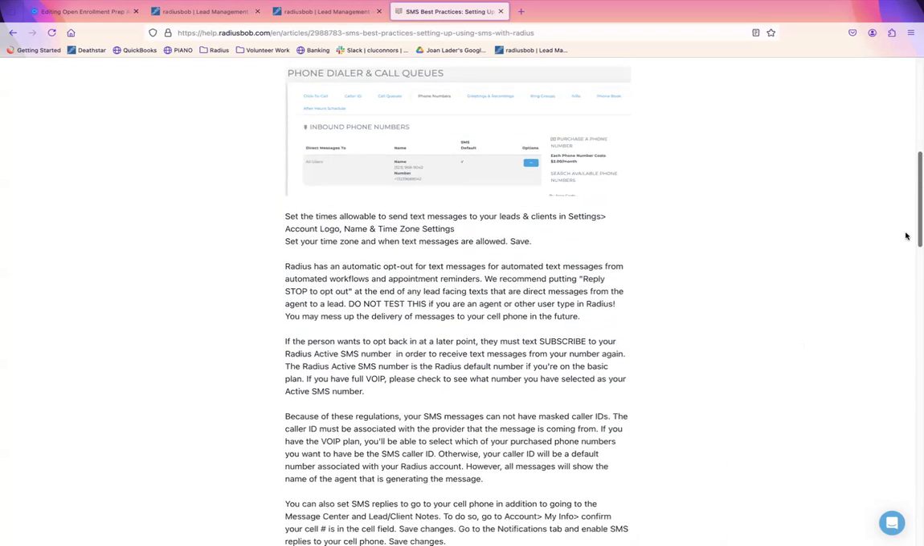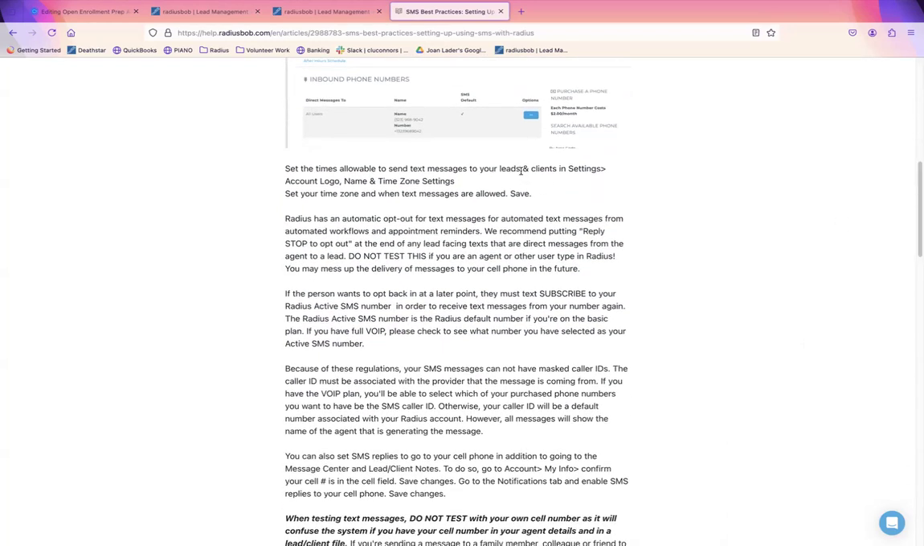You want to make sure that you set the allowable times for text messages to your leads and clients in settings, account logo, name, and time zone settings. Set your time zone, and then set when the text messages are allowed to go out. Typical hours, I think, are 8 a.m. until 7 p.m., but you have to check your state regulations. We already have an automatic opt-out for text messages for automated messages from the system.